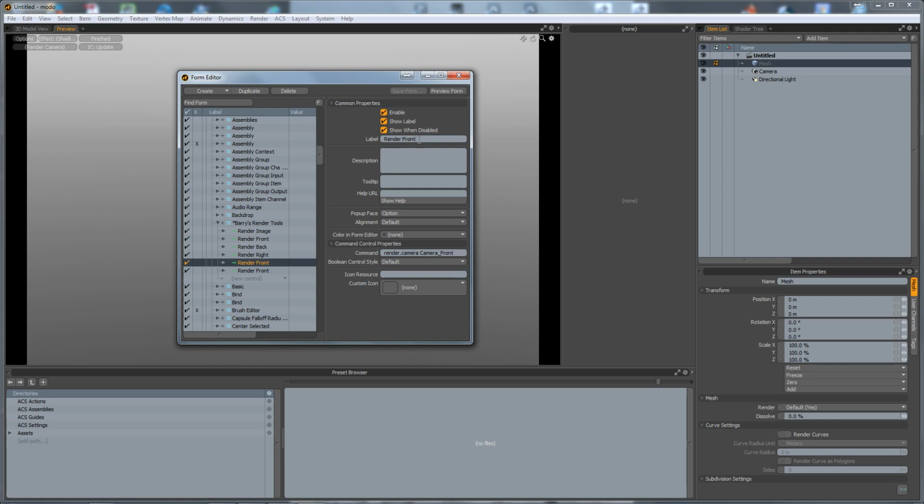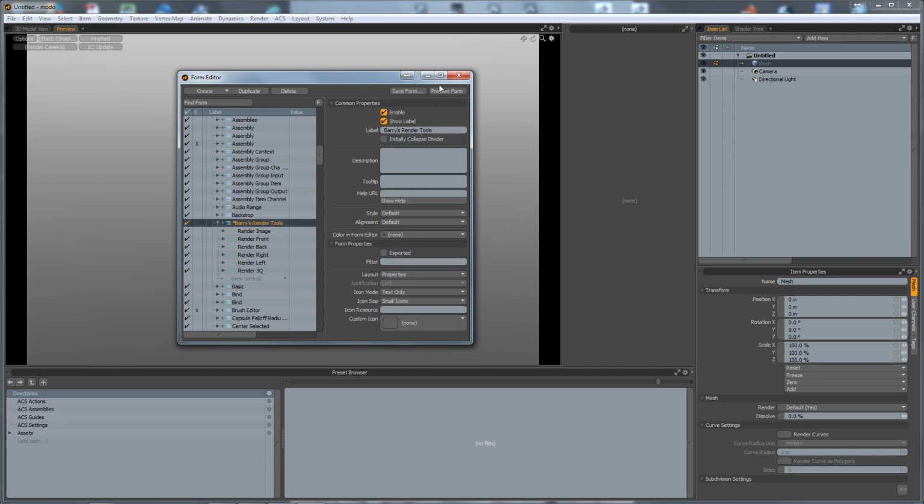Okay, and then this one, render left, camera left. Okay, and then this one's going to be render 3/4. Okay, and I'm going to call this one 3/4. Okay, so I've got all these, and I go preview form. So I click on my form and I say preview it.